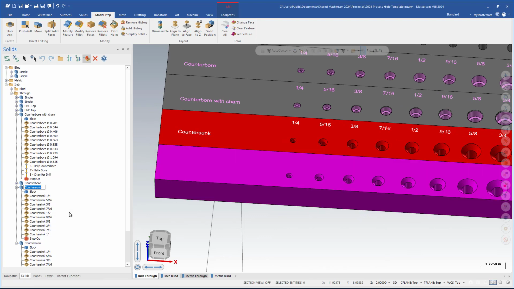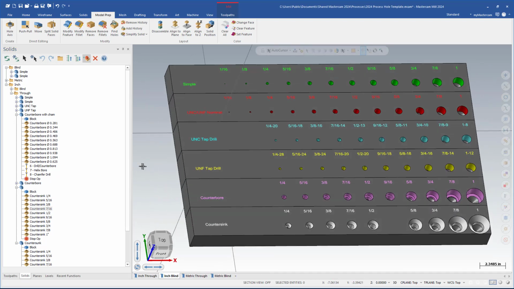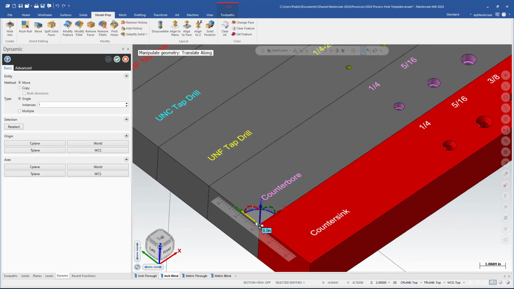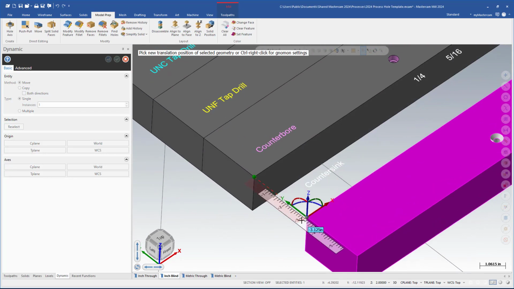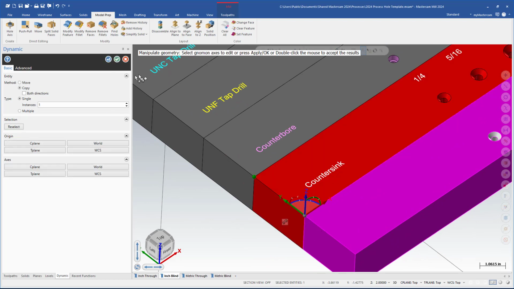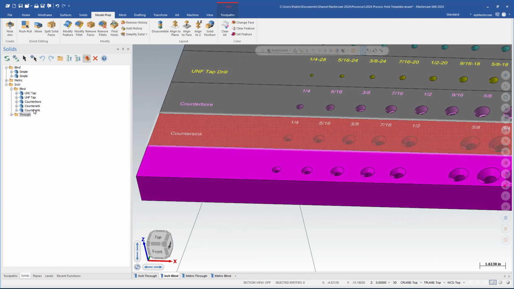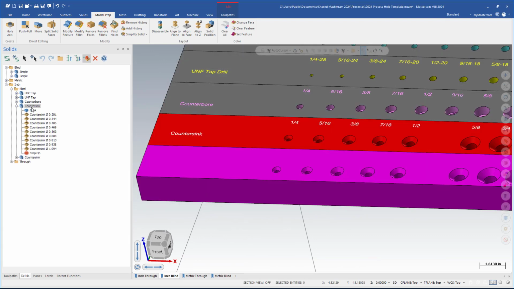So I might change the name of this. Actually, you know what? This is a blind hole, isn't it? So we actually need to go to the blind group in this case. Sorry, we'll do that one more time. So I'm going to go here. We're going to copy that down 3 inches, just like that. Perfect. I'm going to look at my blind group here. That's the one. So we're going to rename this to tap with chamfer blind.